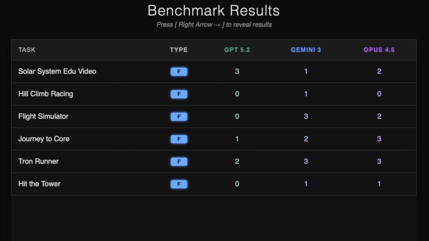Now the hit the tower game. This is very analogous to the Angry Birds game. These three models were struggling a lot to actually keep the tower upright instead of getting collapsed. But eventually, Opus 4.5 was able to do it, and Gemini 3 was able to do it. GPT 5.2 till the end was not able to do it.